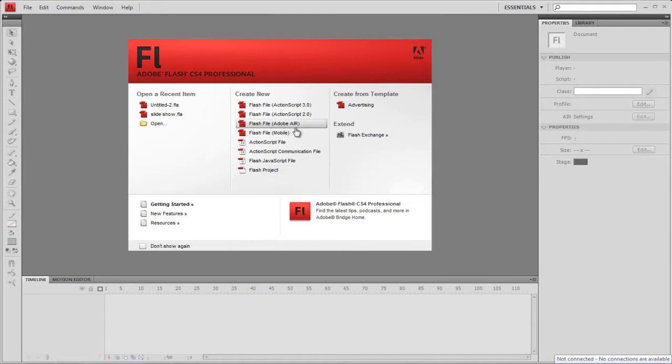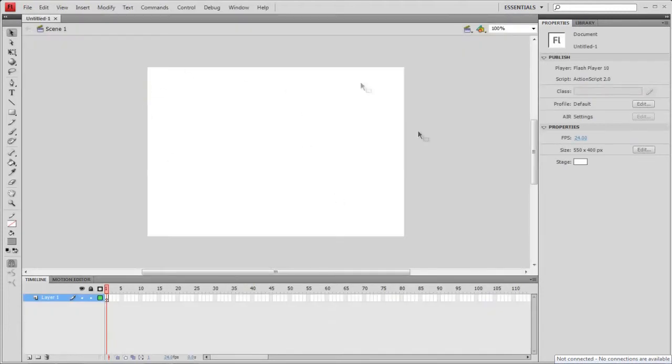So we need to use ActionScript 2.0 here, and we're going to click that, and it's going to bring us into this. The slideshow that we are going to be creating is used in a lot of websites, and it's a great thing to use, and they always look cool.